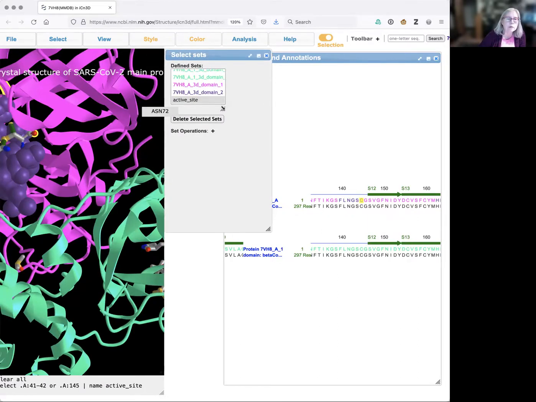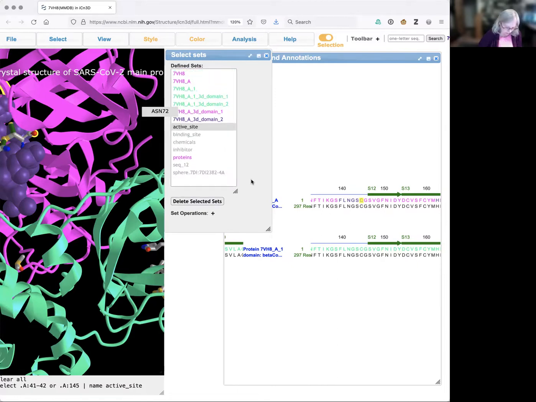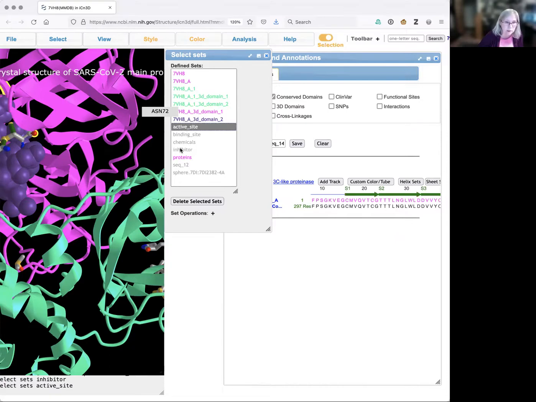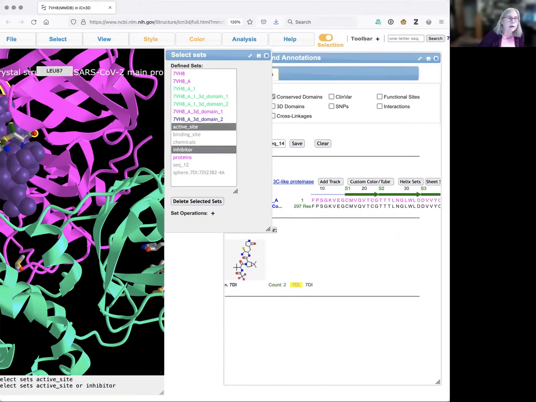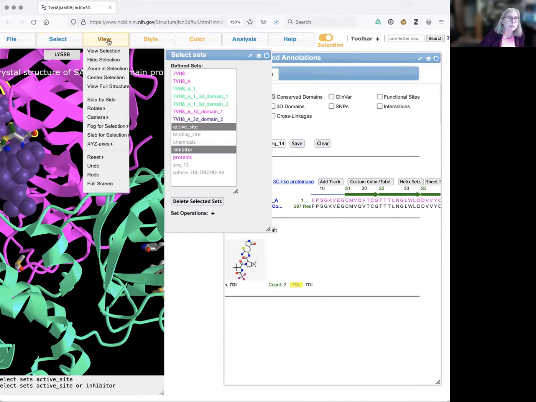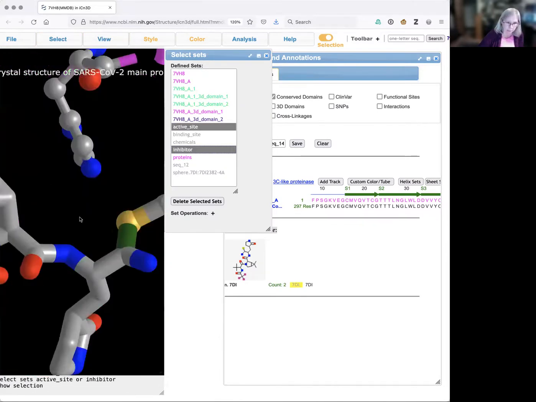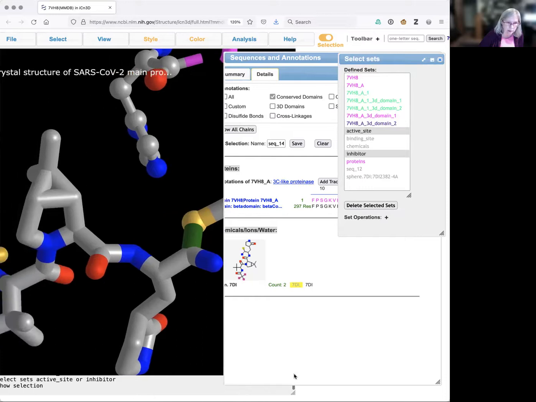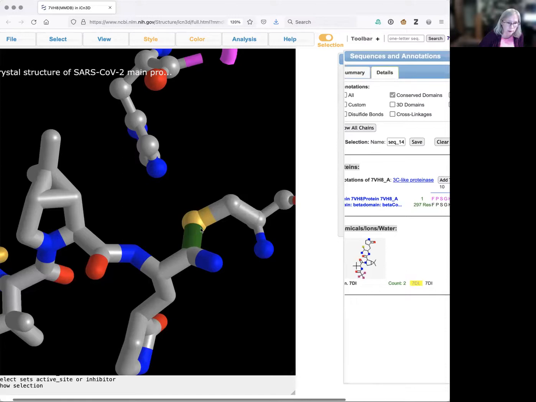And I'm going to select the inhibitor. I hold down the Alt key or the Option key. Oops, or the Command key, sorry. Now I've got these selected and I'm going to hide everything else just to make this easier to see. And move my menus around a little bit.